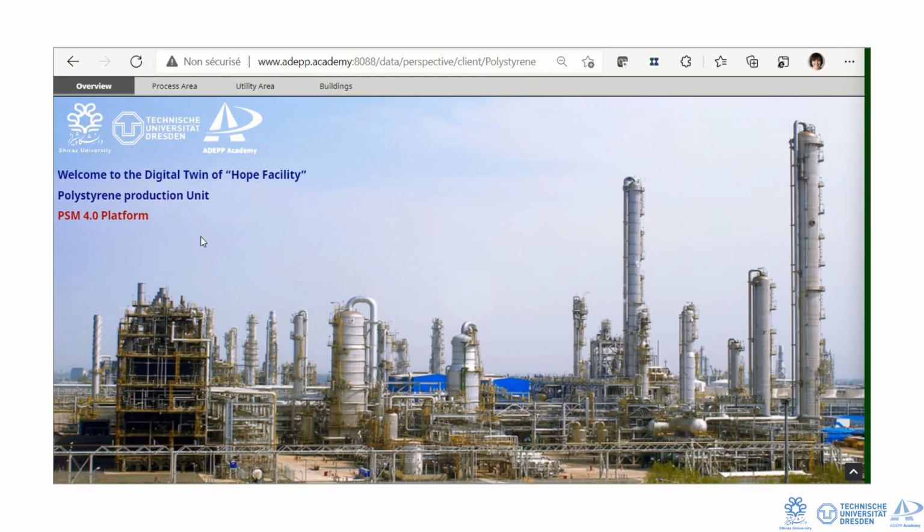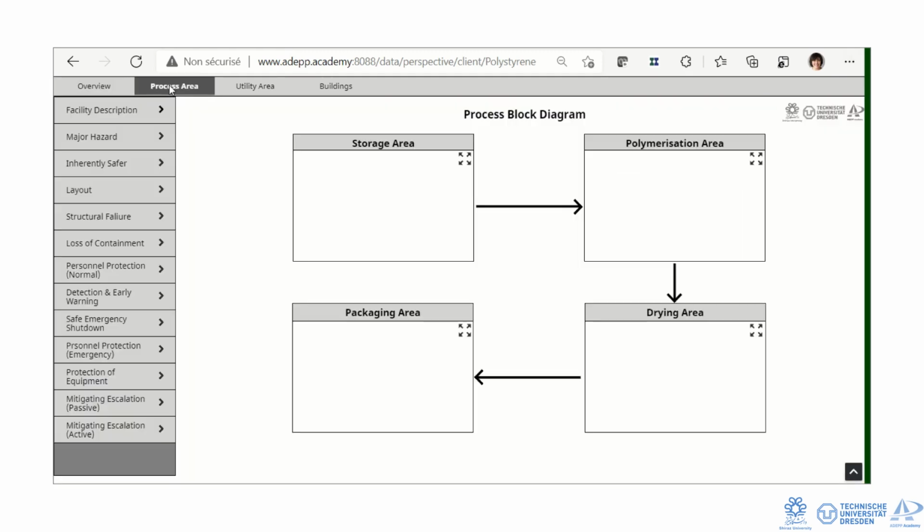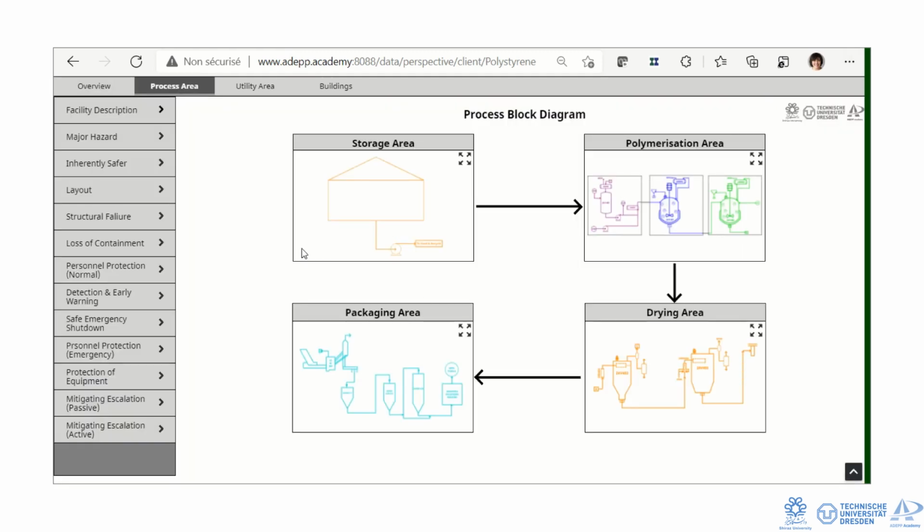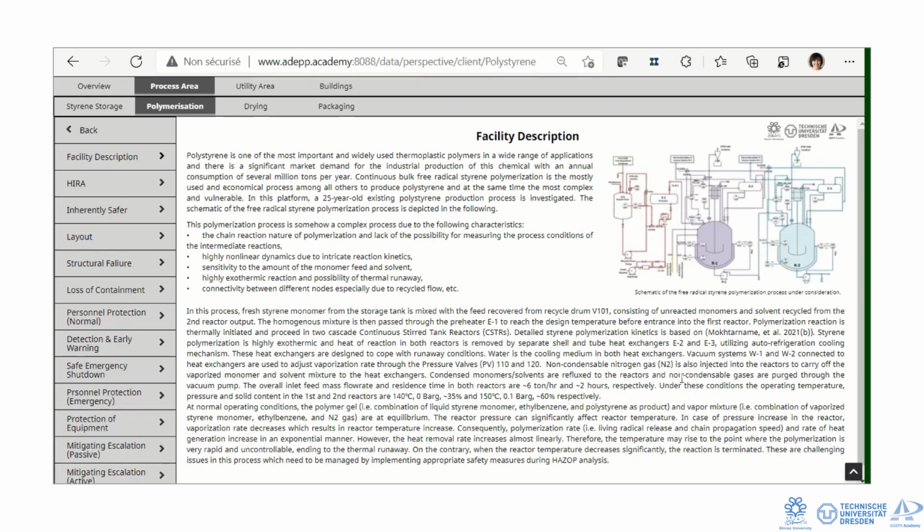Welcome to the Hope Styrene Polymerization Plant PSM 4.0 platform. By clicking Process Area, different sections of the process plant are shown on the next page, including the styrene storage area, polymerization area, drying area, and packaging area. In this demo, we are focused on the polymerization unit. On this page, the process description and a simple schematic for the case study process is given. In this demo, we are focused on the HAZOP analysis of the polymerization unit.